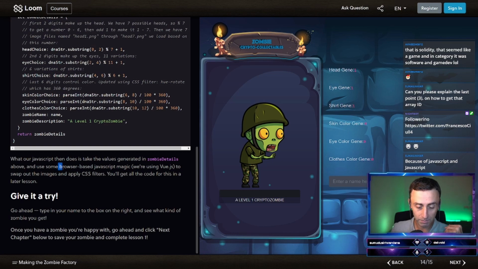Use some browser-based JavaScript magic to swap out the images and apply CSS filters. You will get all the code for this in a later lesson. Give it a try. Go ahead, type your name into the box on the right and see what kind of zombie you get. So this is perfect, because now if you are in the chat, just write your name and we will generate some zombies for you.